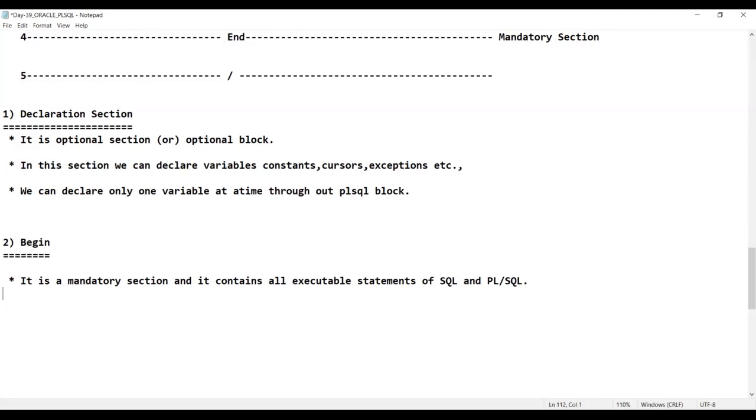And every executable statement in the PLSQL block must be terminated with a semicolon. Understand, sir? Every PLSQL statement, every executable statement in the PLSQL block must be terminated with the semicolon, sir.